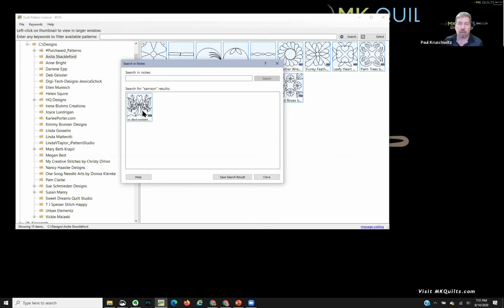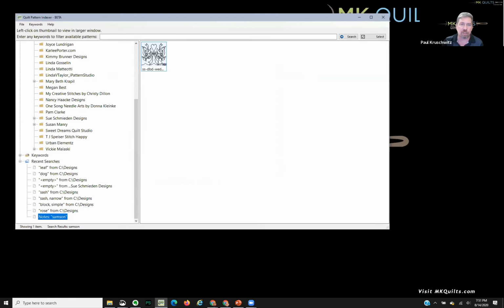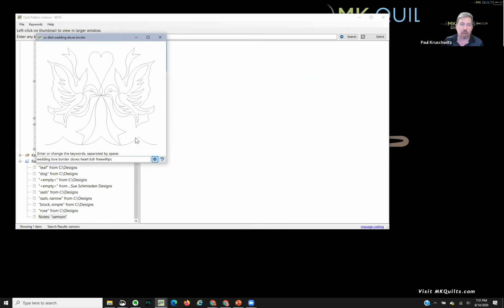Search. There it is. Now the thing I don't like about this right now is that I can't just double click on that, but I can save the search and then it comes up here where I can click on it.